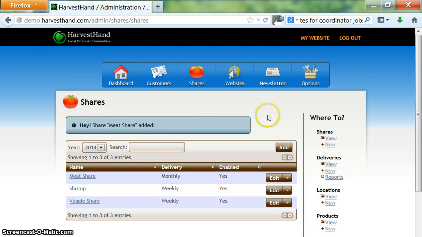And if your share is enabled, when the date it's enabled arrives, it will show up on the front of your website. So that's setting up shares and locations.